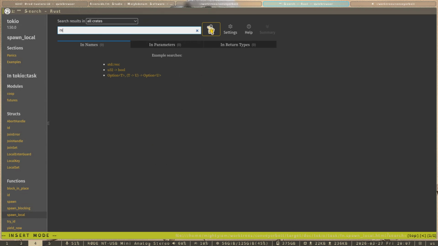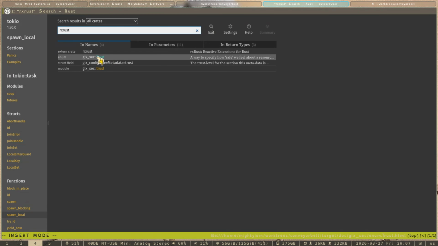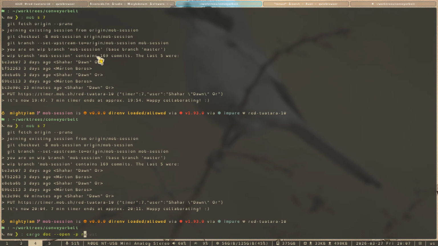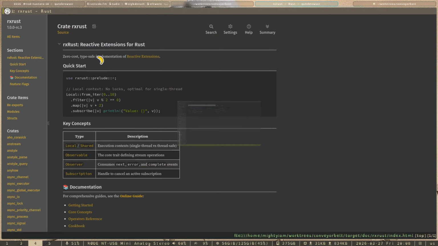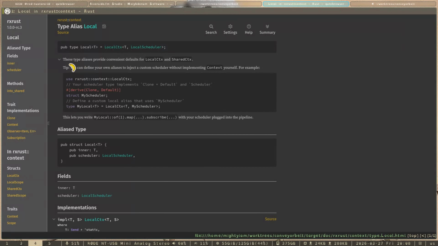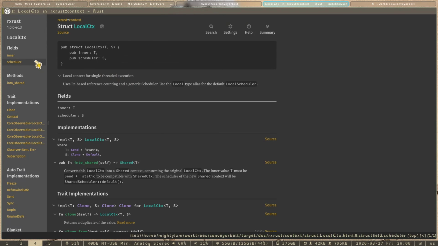Okay, so back to RX Rust. I didn't build it. Local implements context, yada yada, but it's actually an alias to this, and this is a... with the local scheduler. Okay, so let's see local context. With local context, you can get the inner, which is not what we're looking for. You can get the scheduler, so that's interesting. You can into shared it, which is not what we're looking for. Templates, clone context, subscription.